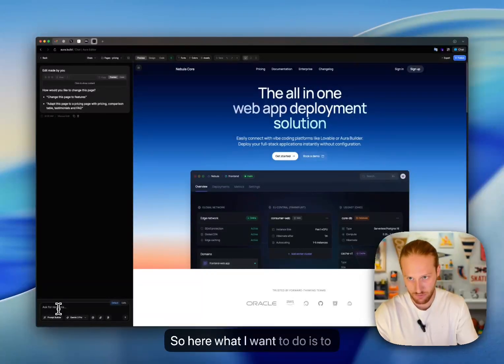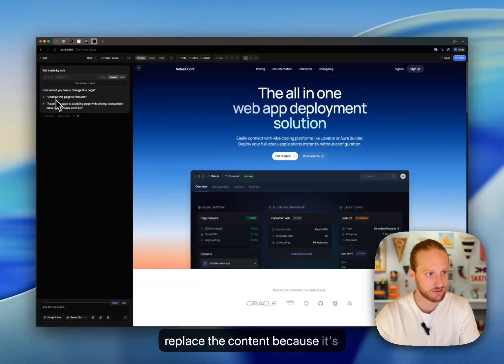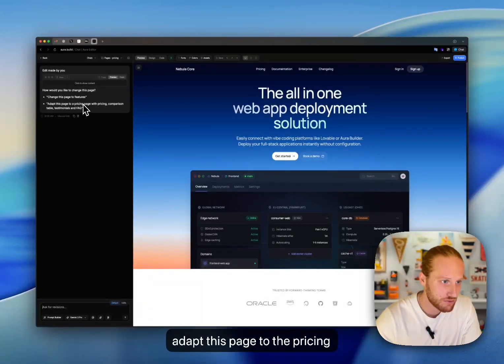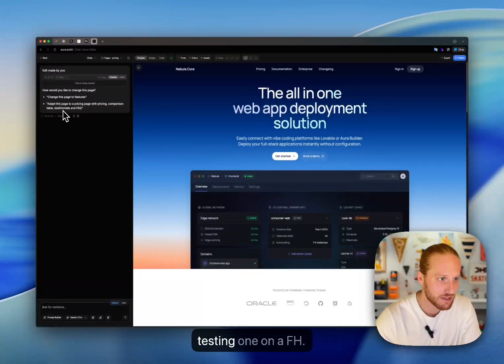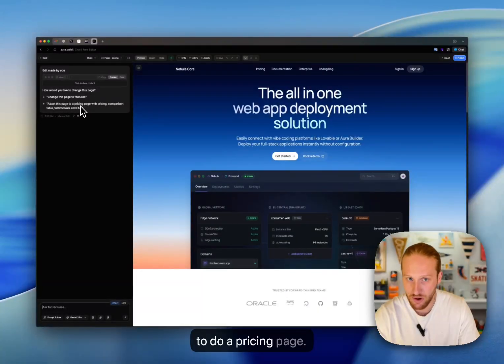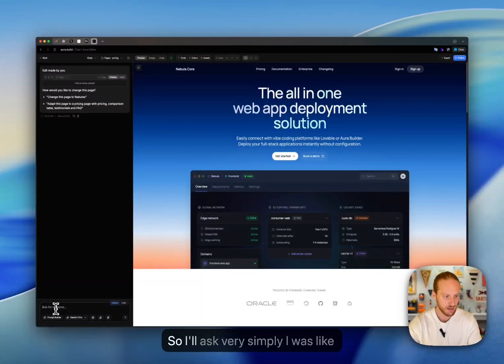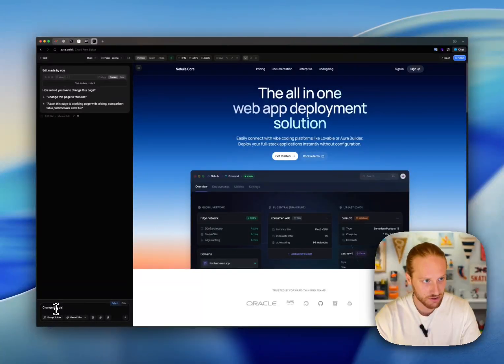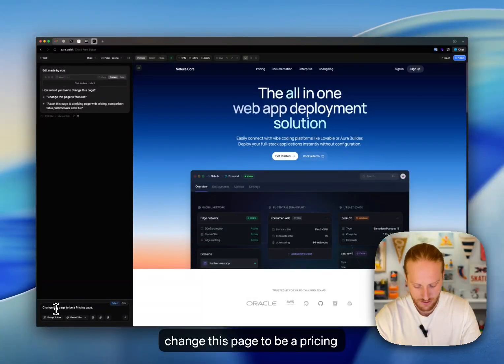By default, it's going to take the page you created it from as the template to get started. So here what I want to do is to replace the content, because it's asking me what would you like to change on this page. Change this page to features, adapt this page to the pricing page with pricing, comparison table, testimonial, and FAQ. So what I said is that here I want to do a pricing page. So I'll ask very simply: change this page to be a pricing page.